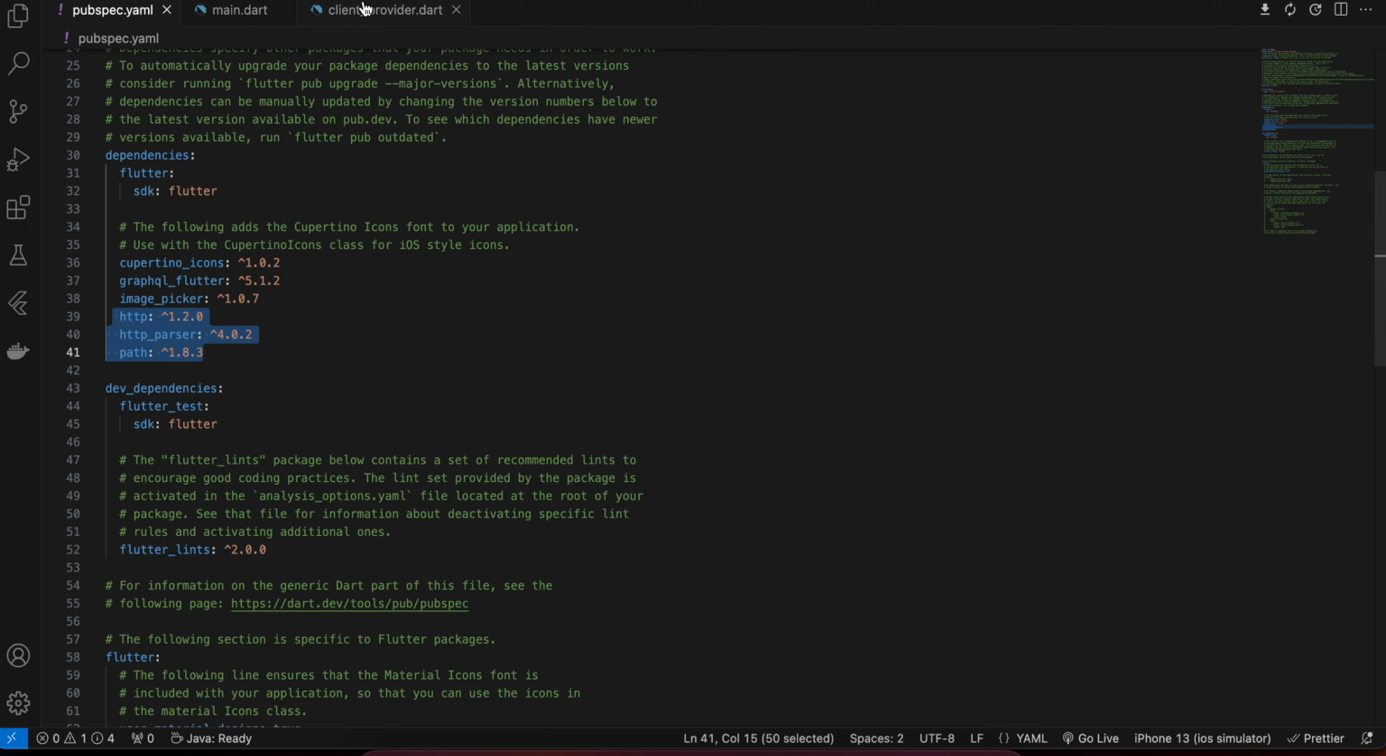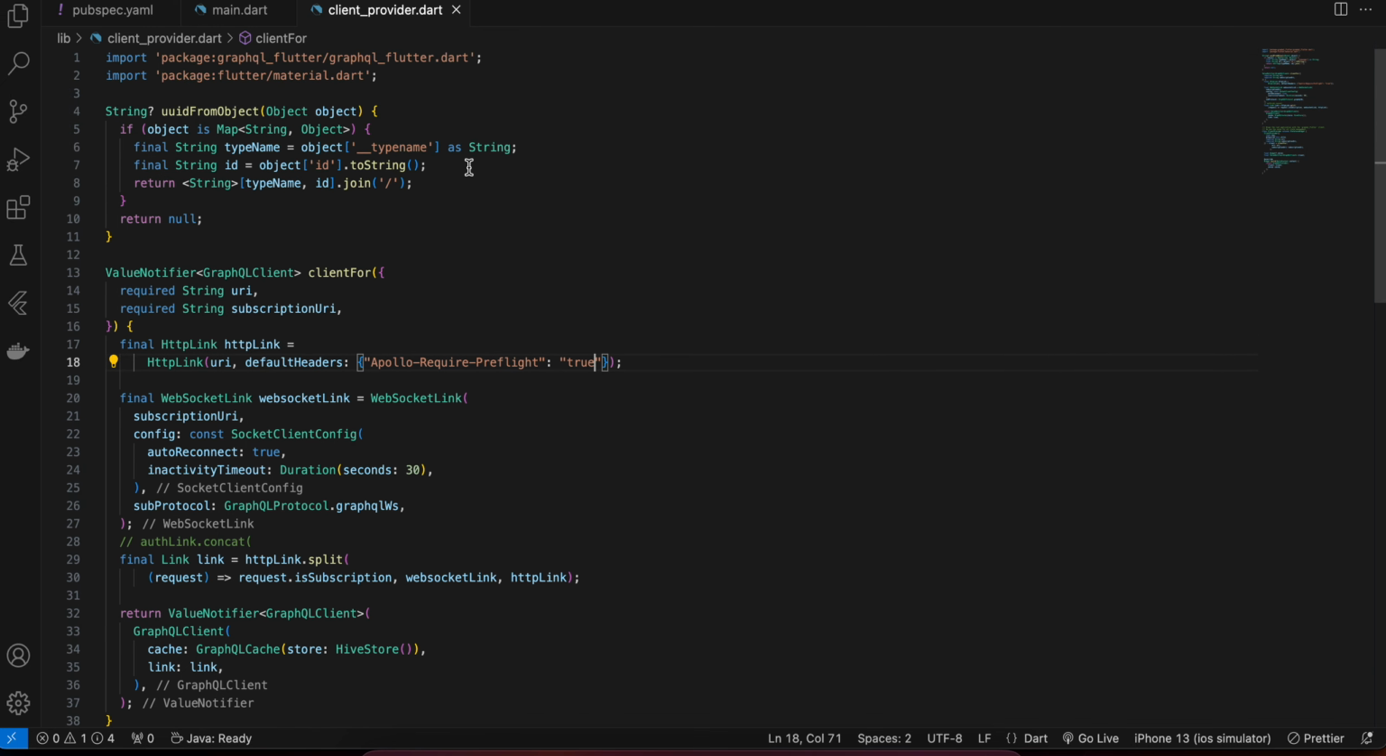Next, you will have to create this file called client_provider.dart, and here first I don't think this is required. I think this was just part of my debugging, so you can ignore this.